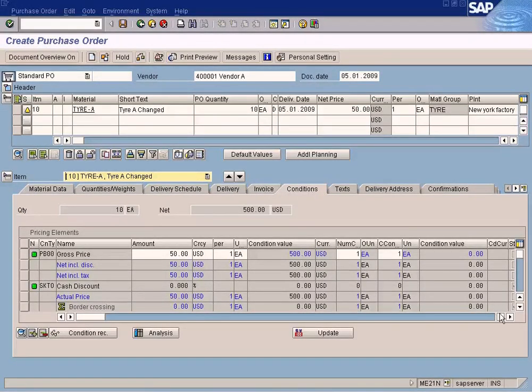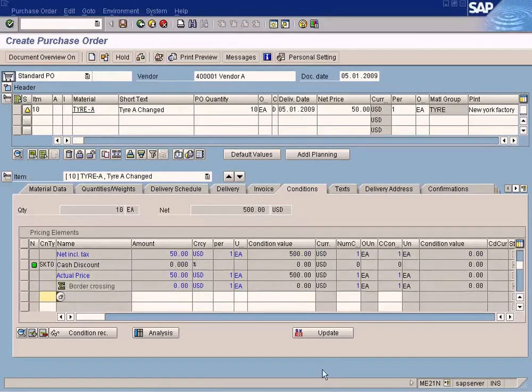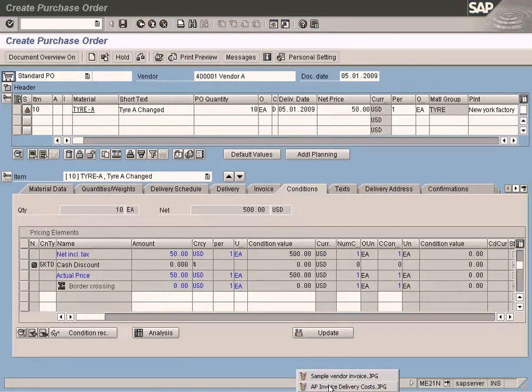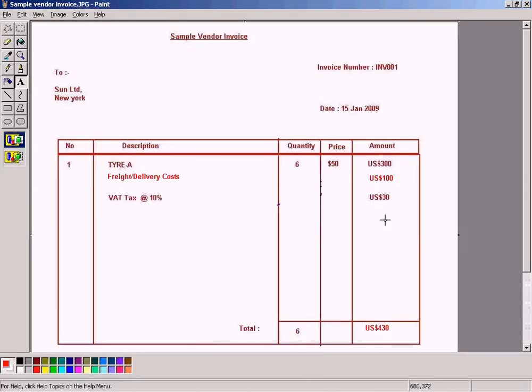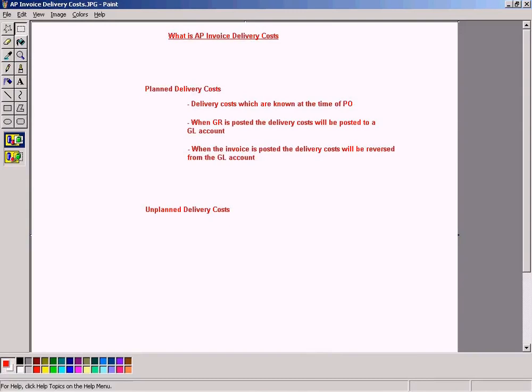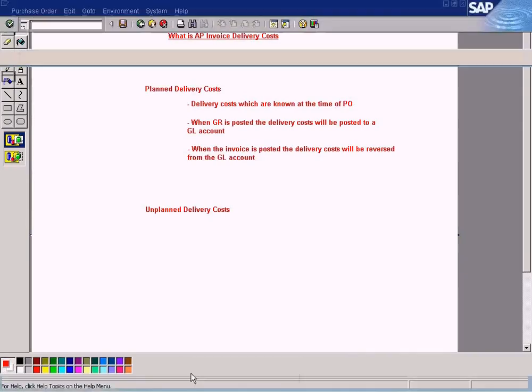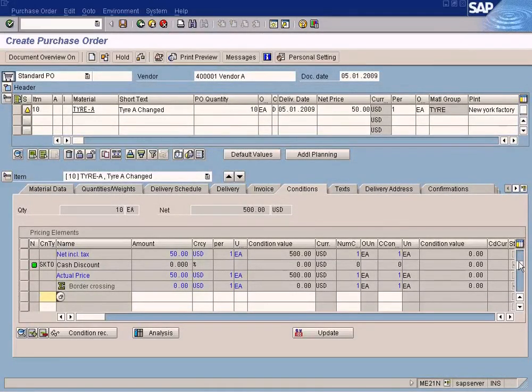Alright, just go to the conditions tab. This is where you can key in the planned delivery costs. By dealing with the vendor, you know that, even though you haven't received the invoice yet. It's just for example, I'm showing the invoice. But at the time of purchase order, you know what would be the delivery costs that will be imposed by the vendor. So you can capture that in the purchase order itself. Let's say $100.